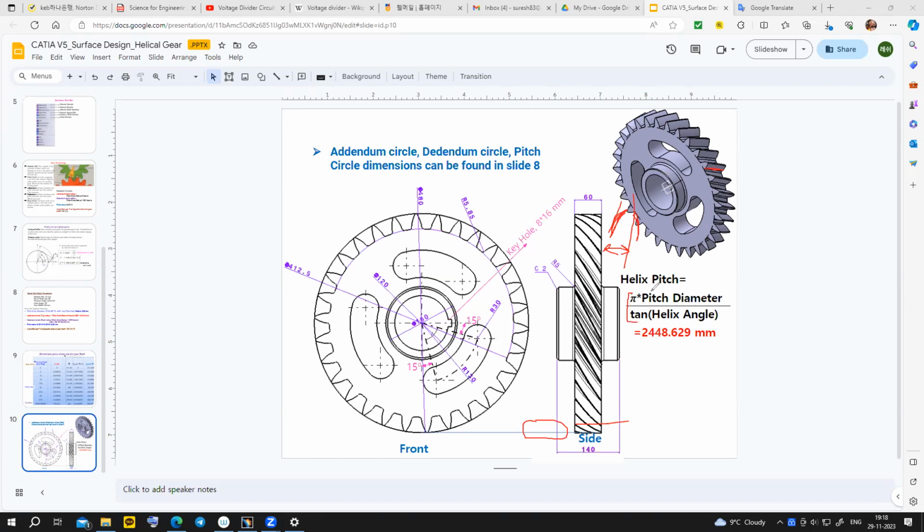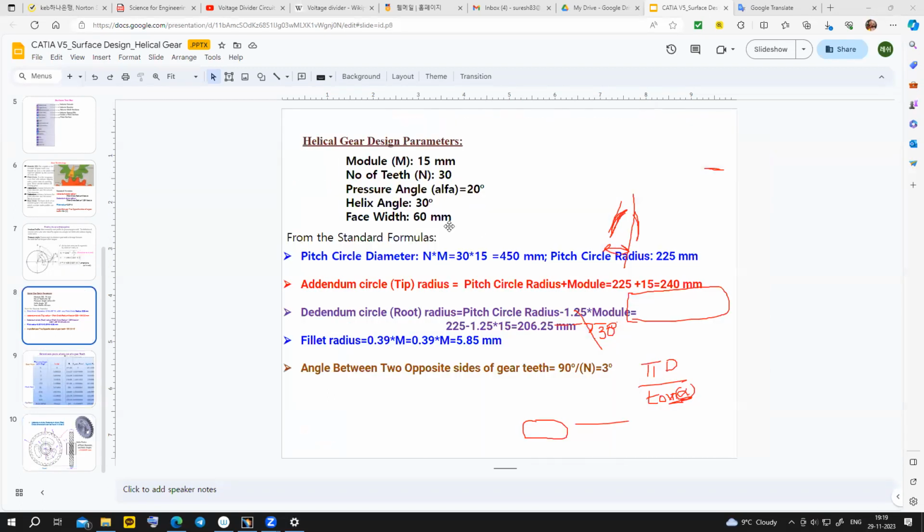So tangent alpha equals pi multiplied by pitch circle diameter divided by the lead. Alpha is known as the helix angle. This one is the helix angle. The angle made by the helical curve with the axis of the gear is the helix angle. For this problem, this is 30 degrees, I think. These are the parameters.